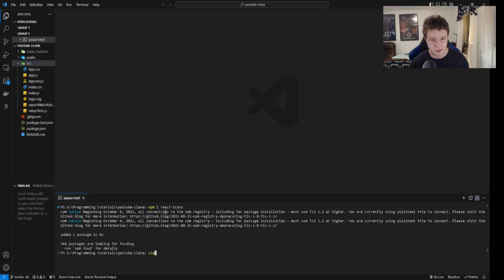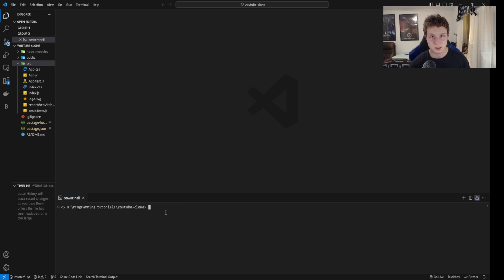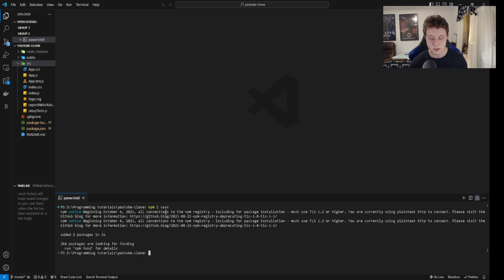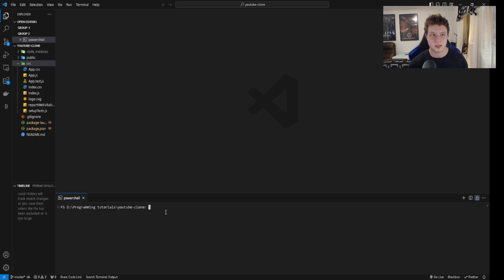Okay, great. I'm gonna clear the terminal, and we also want to install Sass. So it's gonna be npm i sass. And what this is gonna make us able to do is essentially code in another type of CSS language. It's called SCSS, or Sass if you want to call it. Okay, so those two dependencies are in fact installed.